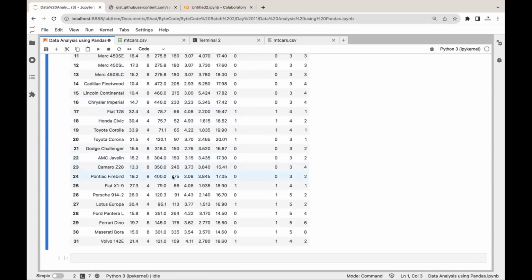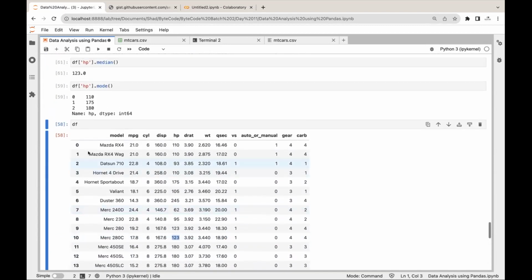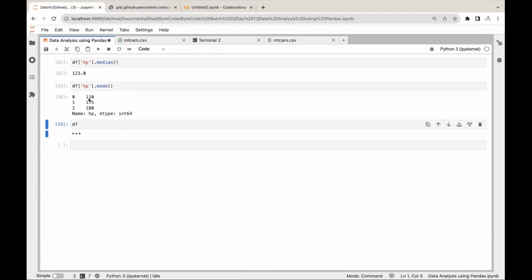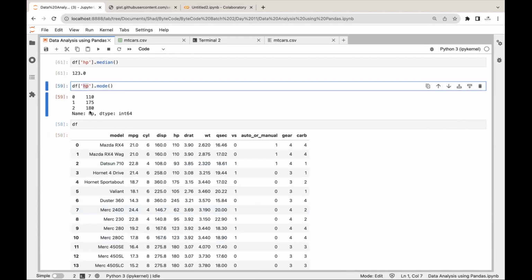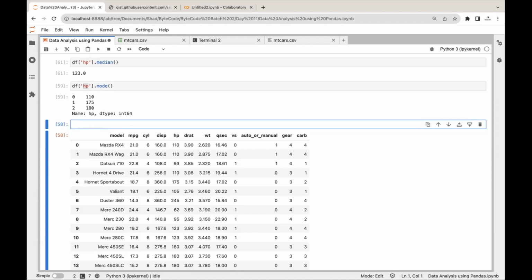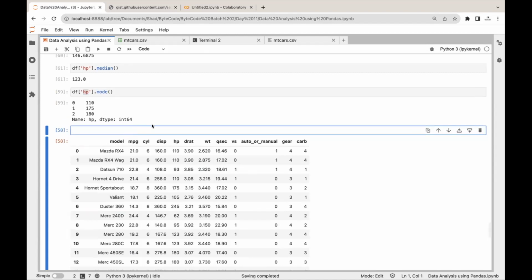And the mode is basically the most repetitive number present inside your column. So this is mean, median, mode. We typically use mean a lot. Median and mode typically we don't use, but still.